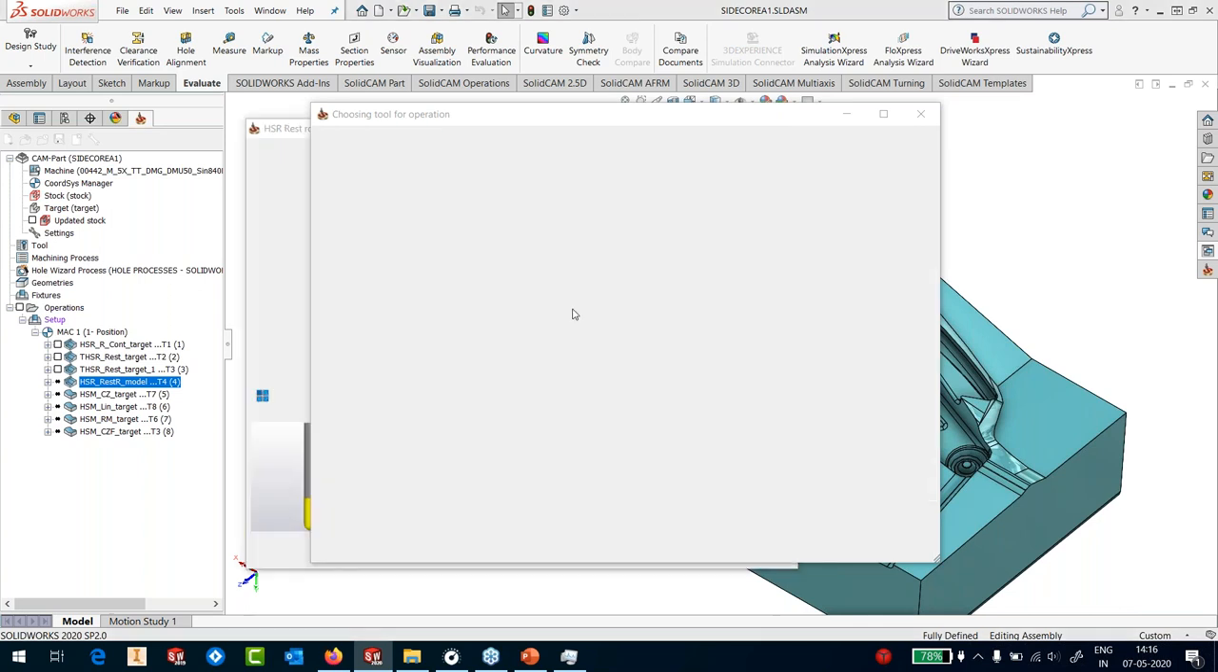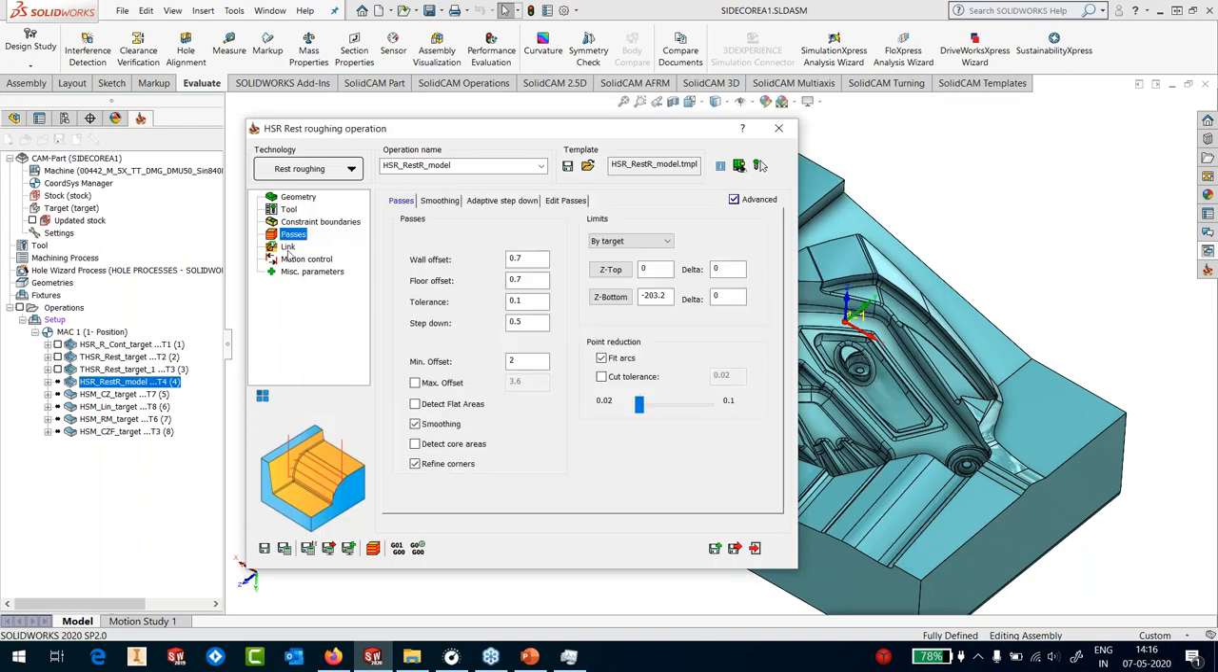Okay, so I'll accept this. Let's go to the passes. Everything is the same. I don't need to do anything. The only things are the step down and step over, which are pretty good, 0.5 and 2 millimeters.